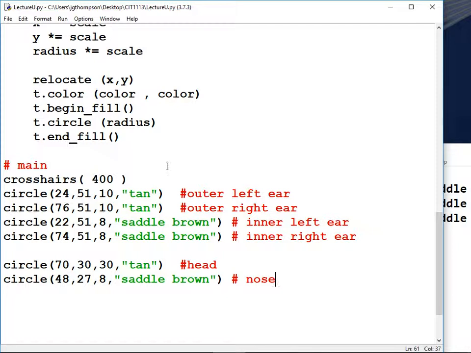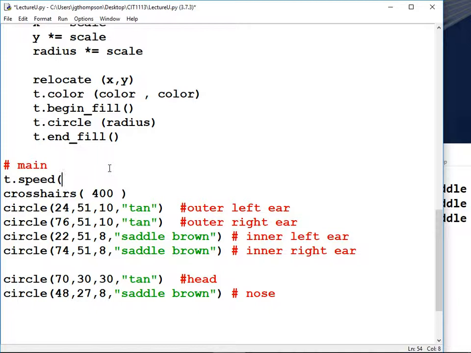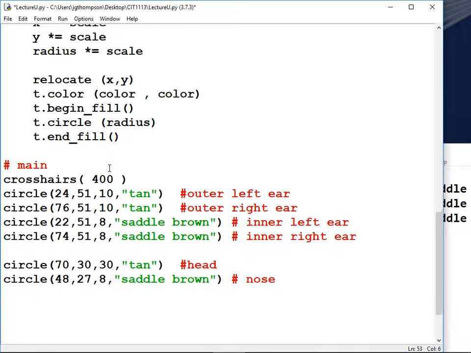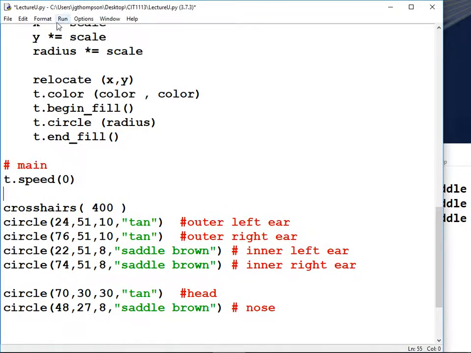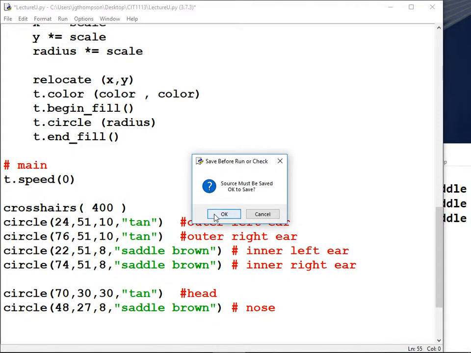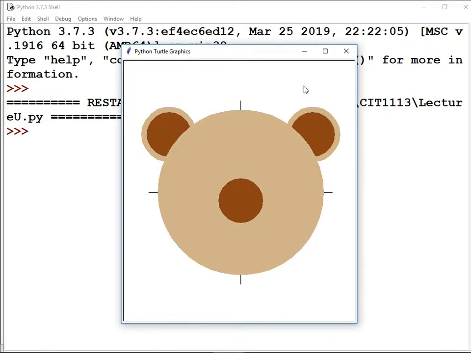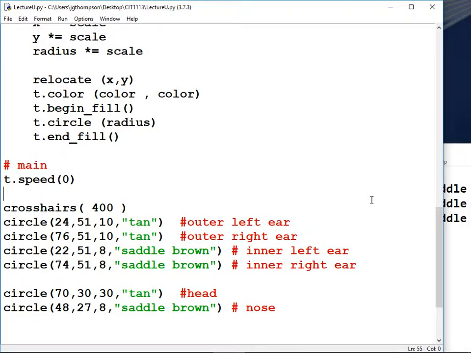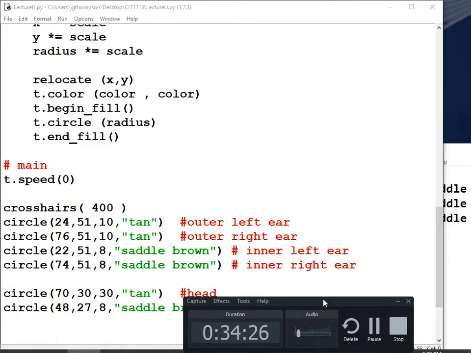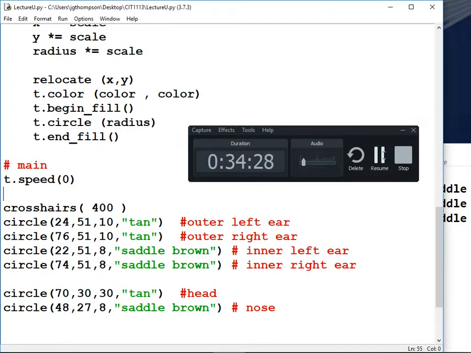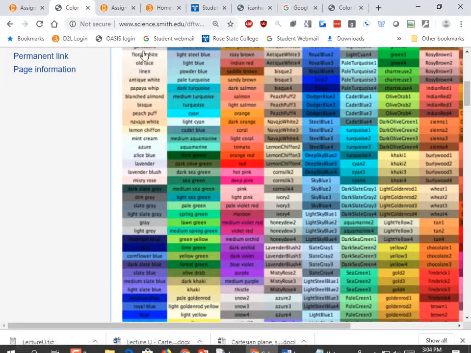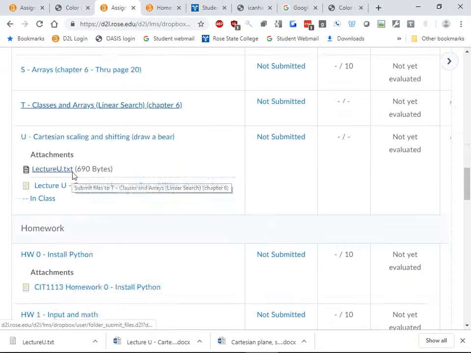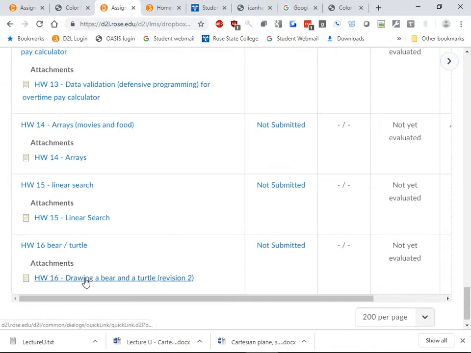The more often you run it, the more tired you get of watching it. So tired you are. So I'm going to do t.speed parentheses 0, and that'll speed them up. When you're happy with your bear, upload that into the Dropbox for you. Then go and look at the Dropbox for homework 16.